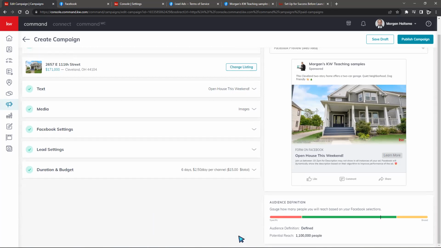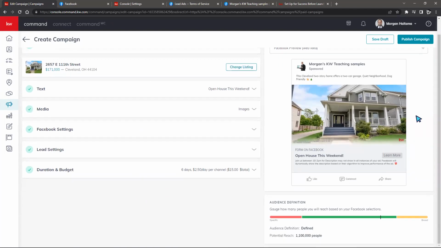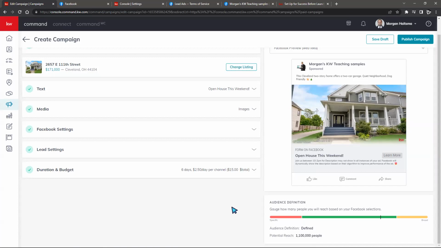I'll hit save right here. And for the most part, we have run through all of our drop downs. But let's take a look on the right hand side too, because it looks like Commands created or updated a new section here. It's the audience definition. Gauge how many people you will reach based off of your Facebook selection. Based off of my selections, I have a potential reach of, a little bit more on the broad side than on the specific side, 1.1 million people.